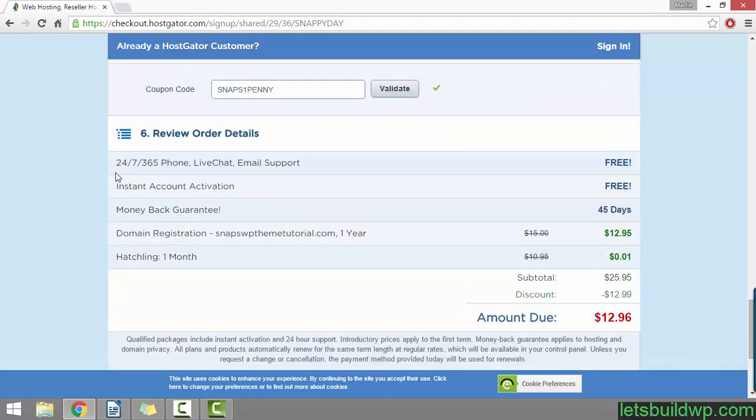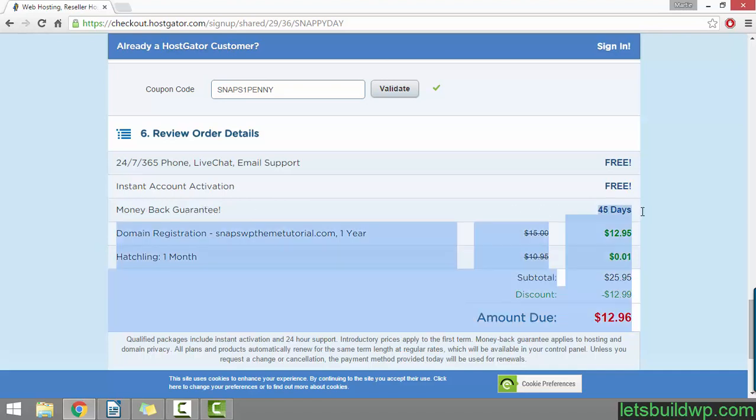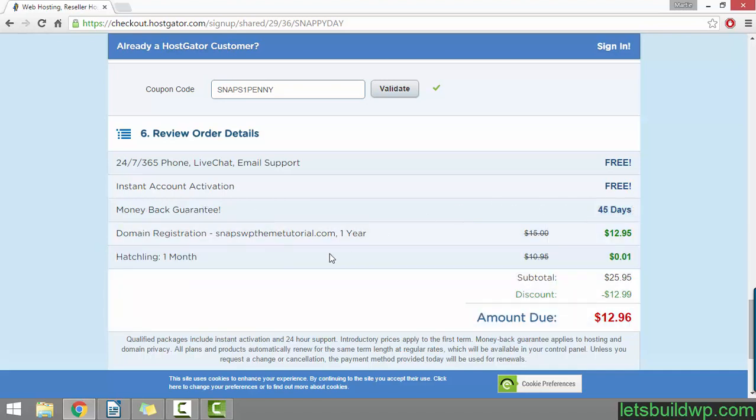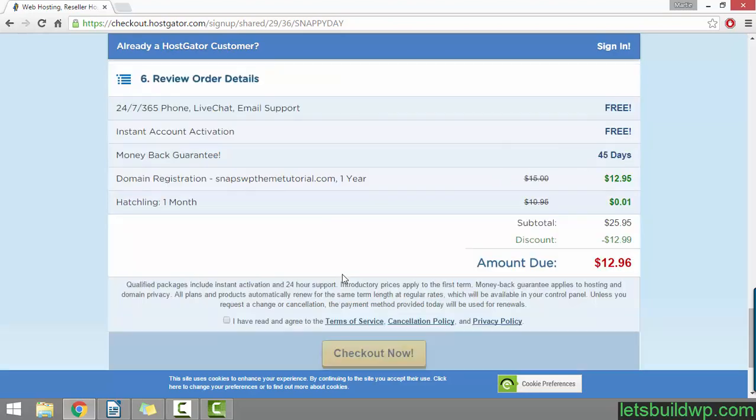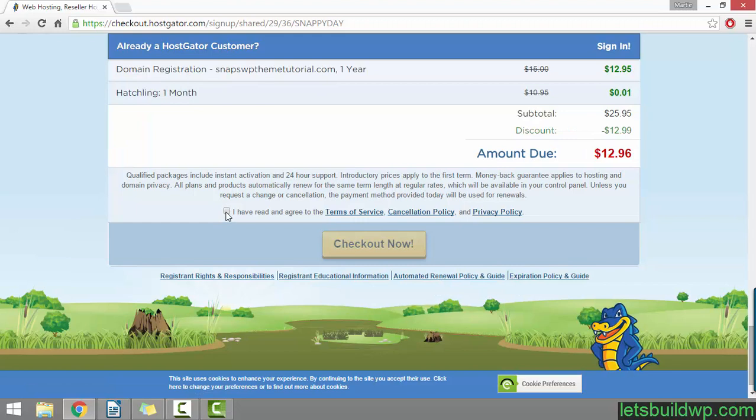You're also getting access to HostGator's 24/7 phone, live chat and email support for free, and you have access to their money back guarantee, which lasts for 45 days. As you can see here, the total amount due, $12.96. So to be able to get your own portfolio website up and running for just under $13 is pretty awesome. Once you're happy with everything here, you just want to scroll down underneath and check this box to say that you've read and agreed to their terms of service, and then click Checkout Now.